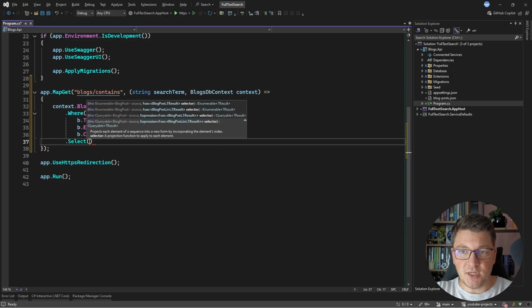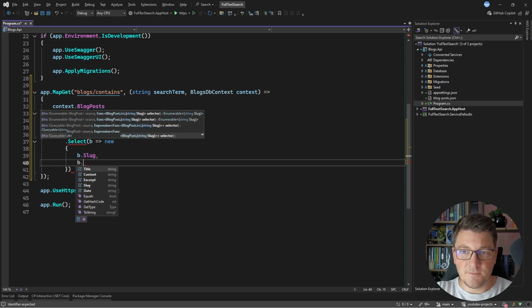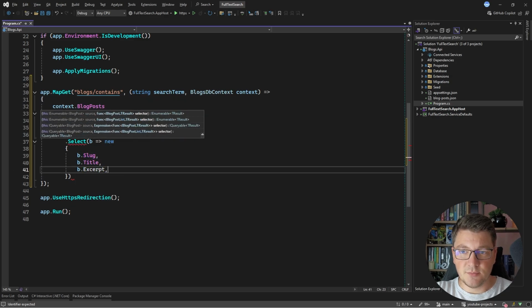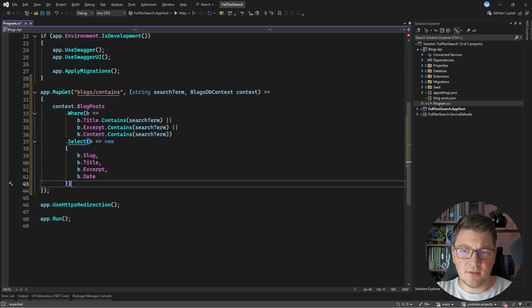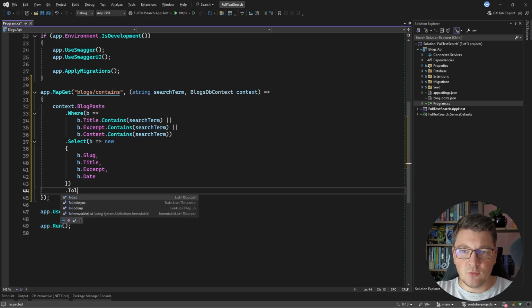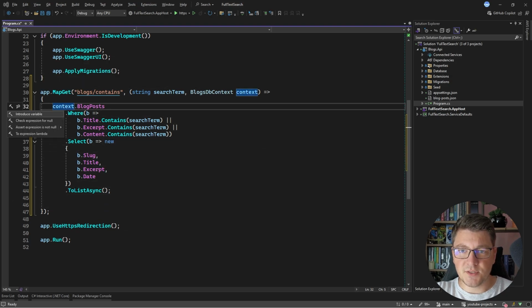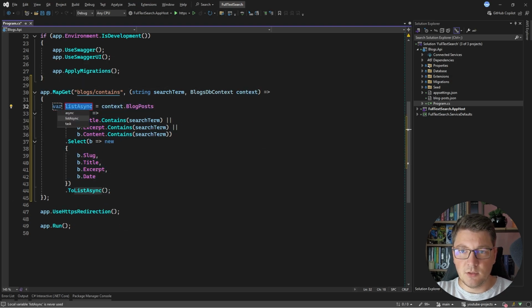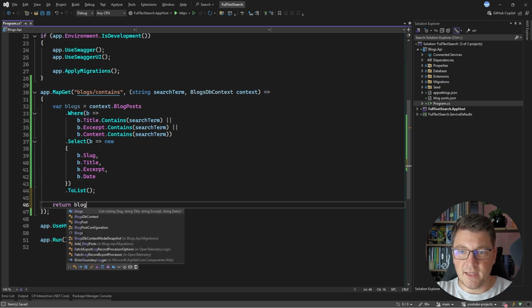And we're going to project this result into an anonymous object. So I'm going to return the slug, the title, the excerpt, and let's omit the content because it's a lot of data. Instead, I'm going to return the date. And then I'm going to call ToList. Or rather, let's not bother ourselves with async and await and just use good old synchronous calls. So let's introduce a variable, and I'm going to call this blogs. And I can return my blogs.